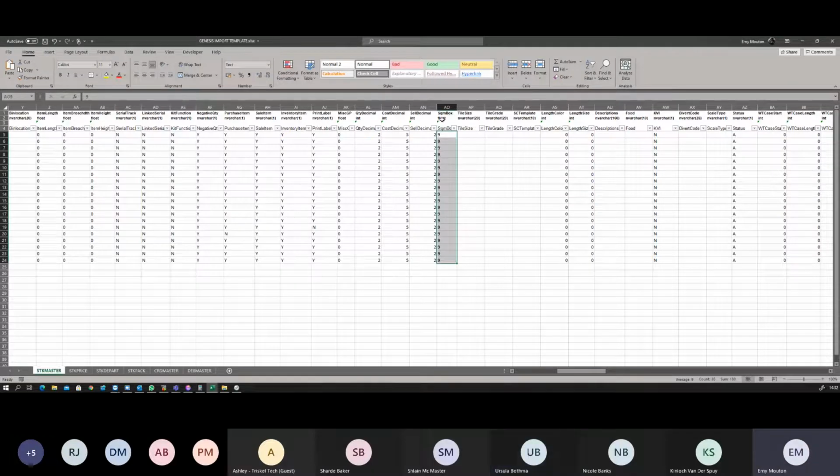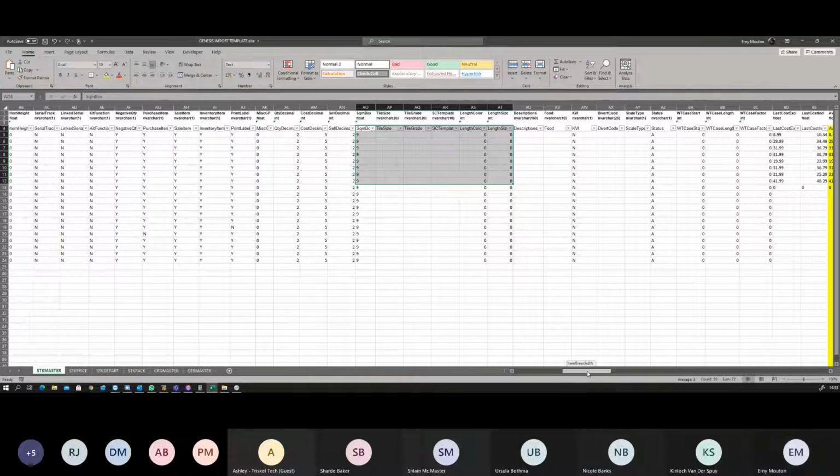Okay, this could be just 0. These are for tiles, squares per box, square meters per box. For tiles, basically. That's your tile size, the grade. Length, color, this is all tile. These are all tiles, these ones. Just tile grade, square meters, length size.